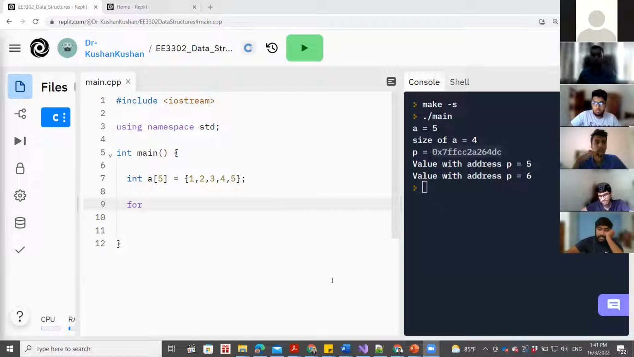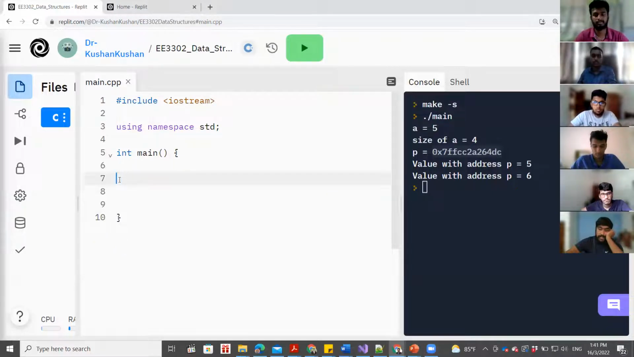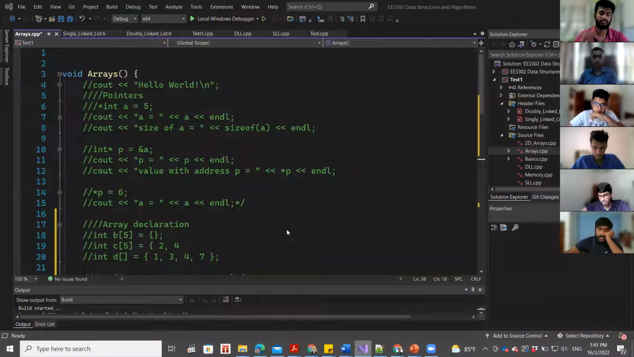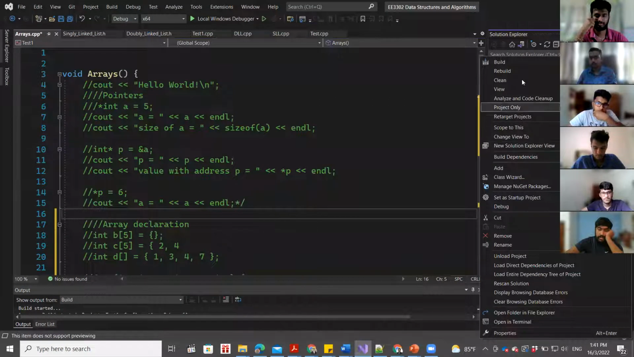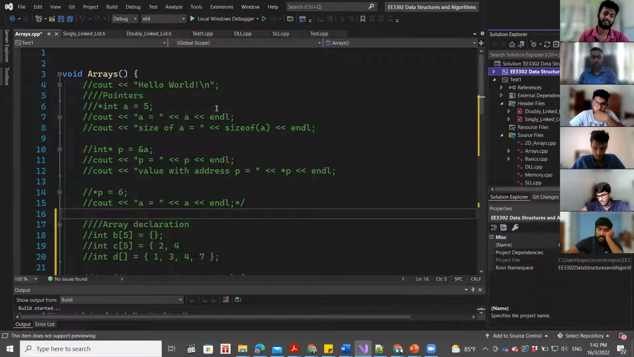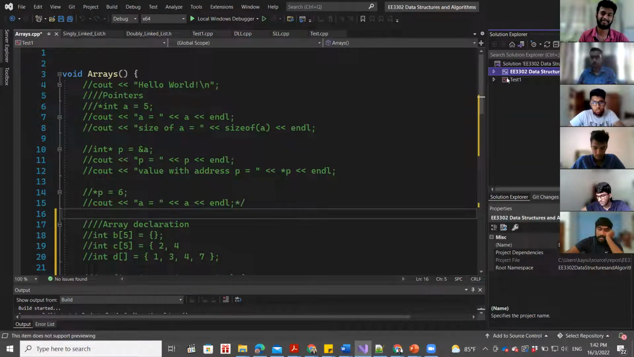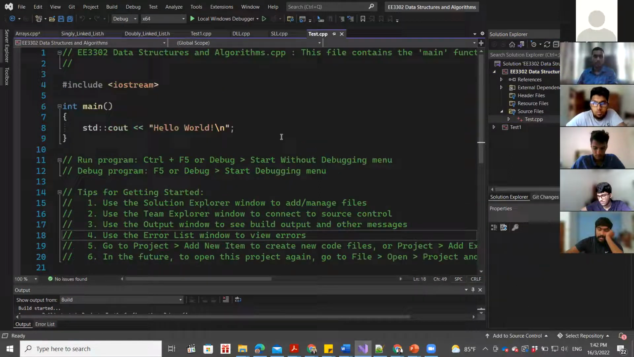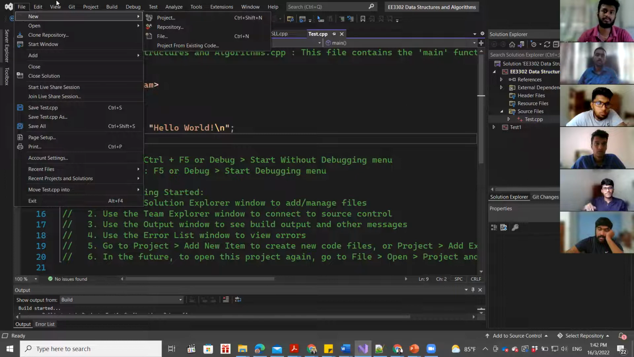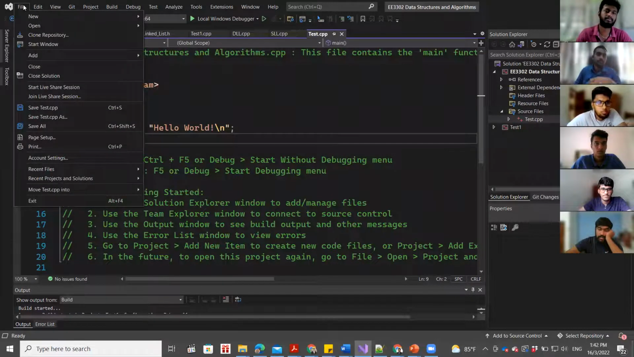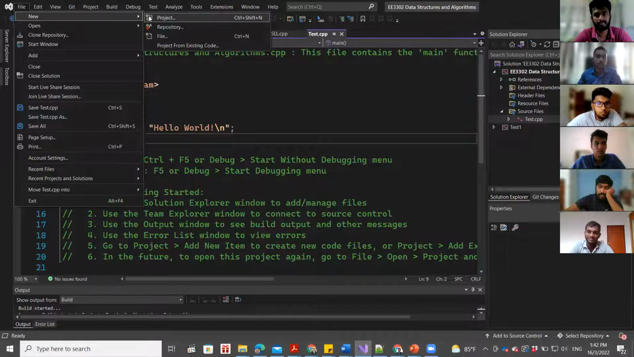Okay, I didn't receive any comments, so I assume that you all have access to Visual Studio. So let's switch to Visual Studio because it will be more efficient. Okay, so this is basically Visual Studio, right? Let me teach you how to create a new project. Just go to new project.